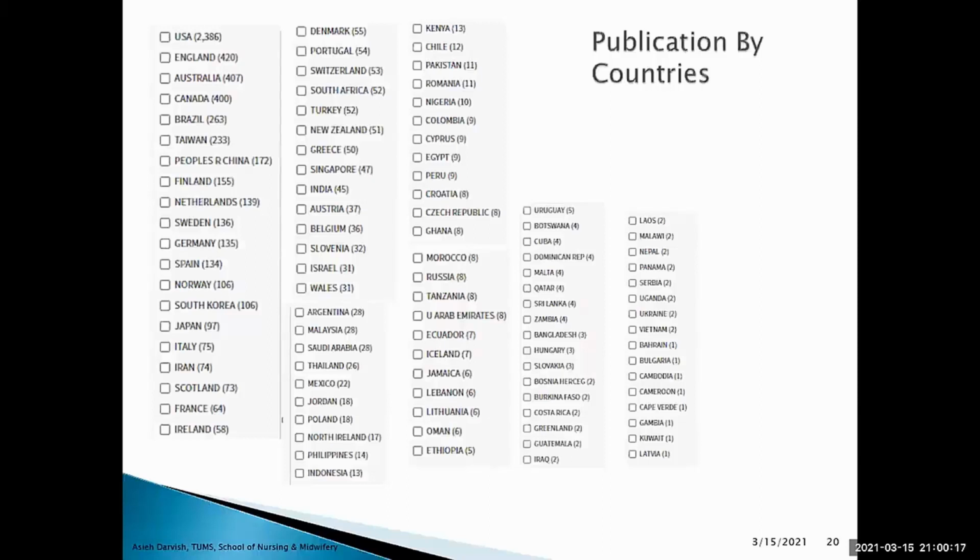And here also, if you want to see which countries published about nursing informatics, all of them are inside this slide, from retrieved articles of the Web of Science. So the last one is Latvia, and the first one is USA. And here also, again, Iran is 17th rank after Japan and Italy.